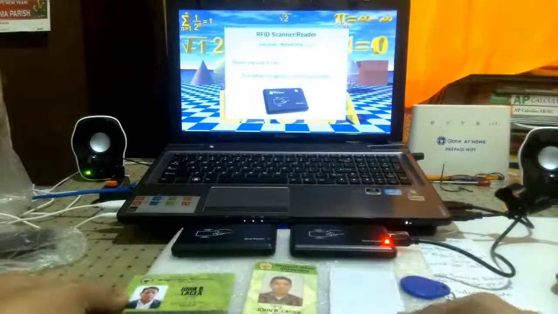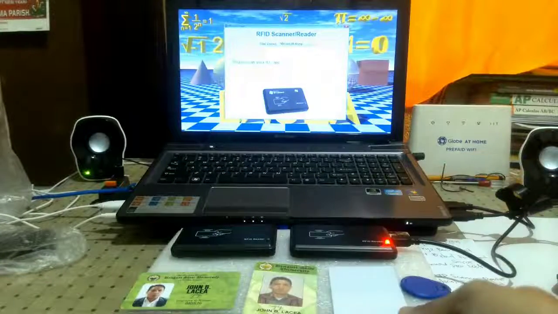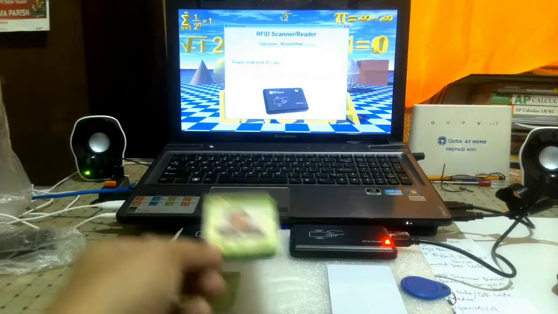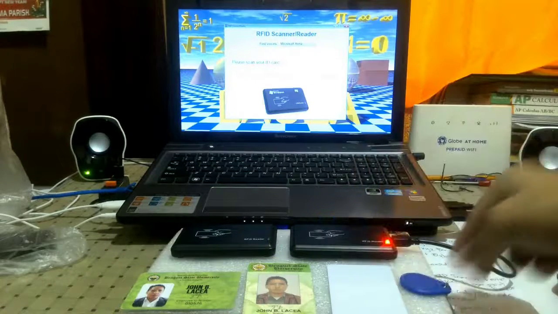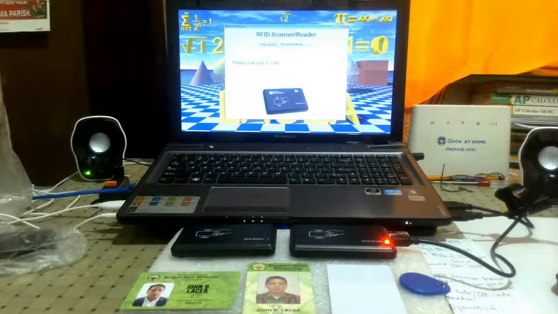ID number recognized. You may proceed. Unrecognized ID number. Entry is prohibited. ID number recognized. You may proceed. Unrecognized ID number. Entry is prohibited.